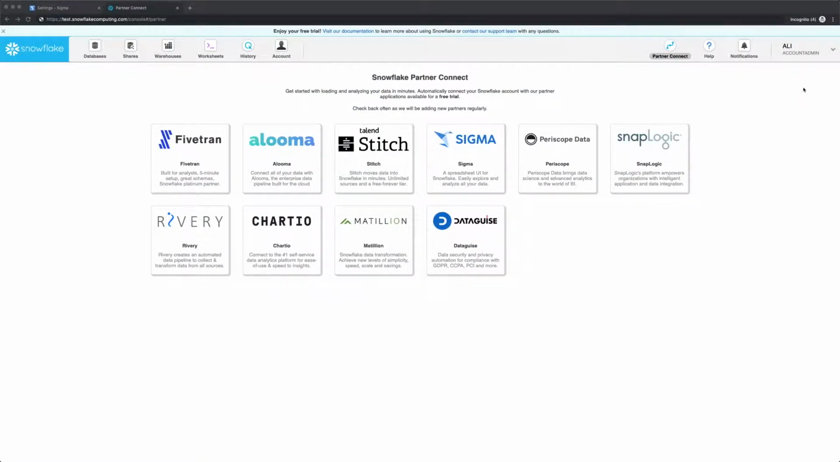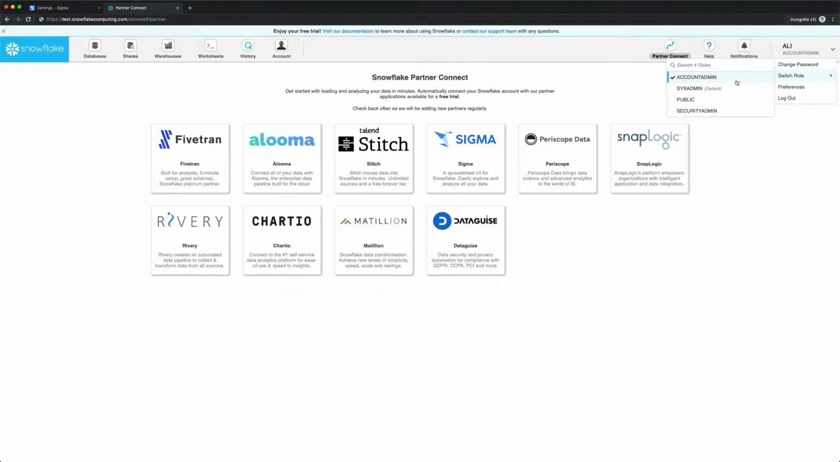If you have account admin user role access, you can also start a Sigma org directly from Partner Connect on the Snowflake console. The benefit of doing it this way is that the database connection will automatically be set up for you. Simply log on to your Snowflake instance, change the user role to account admin, click the Partner Connect tab, and click Sigma.